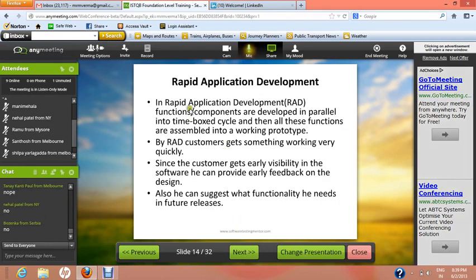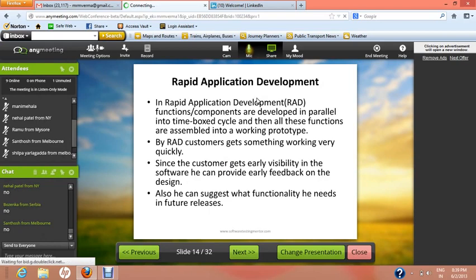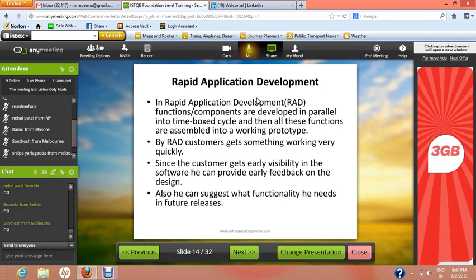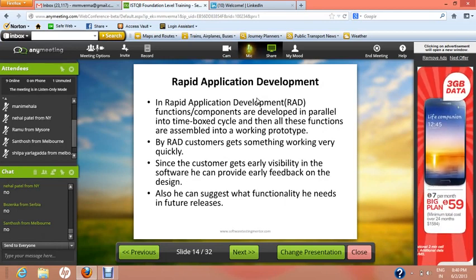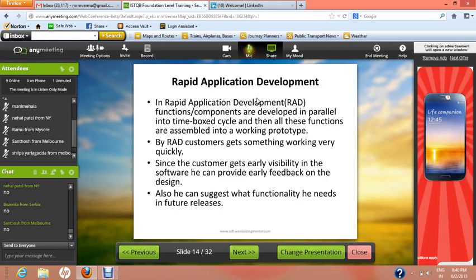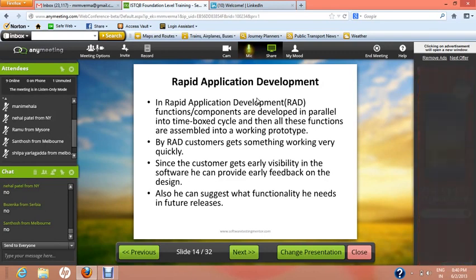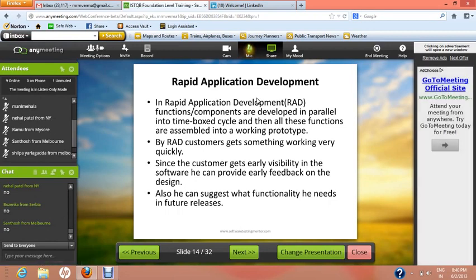All right. So I was with rapid application development. In rapid application development, suppose you have a set of requirements which need to be implemented. In RAD, the components are developed in parallel in a time-boxed cycle. Instead of the iterative development model, where we prioritize certain requirements and add a few more in the next phases, that doesn't happen in rapid application development.